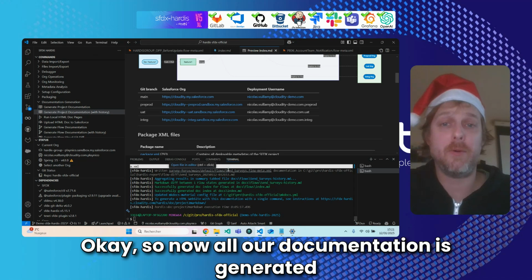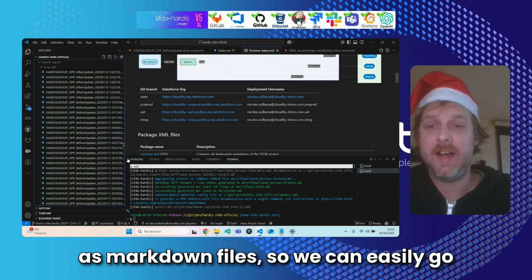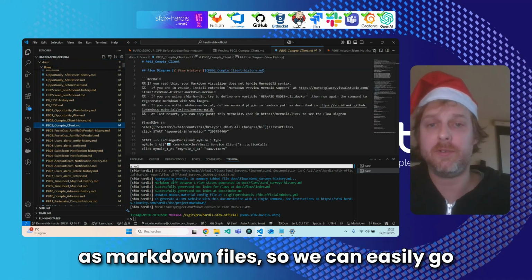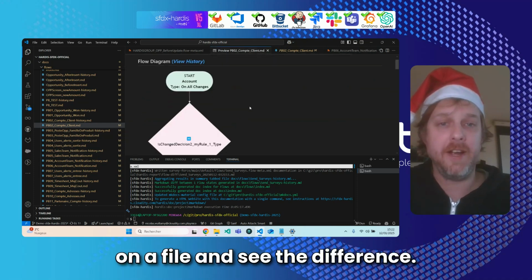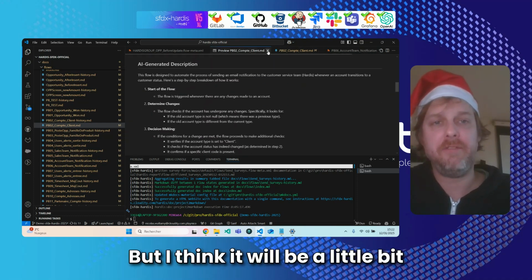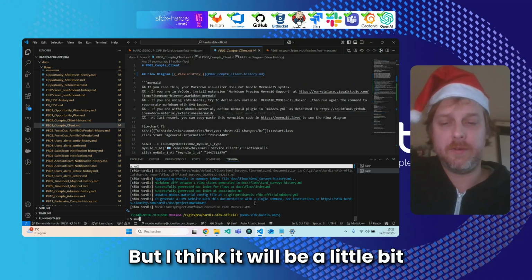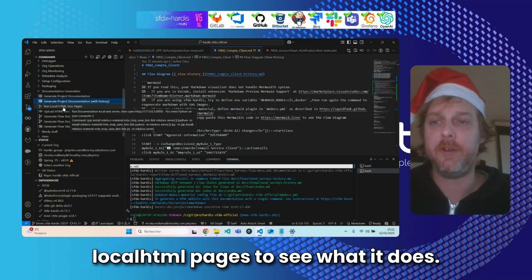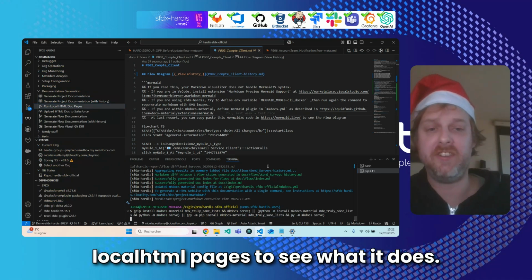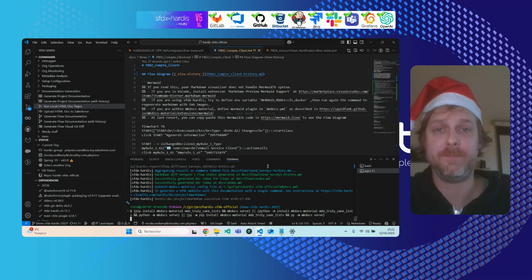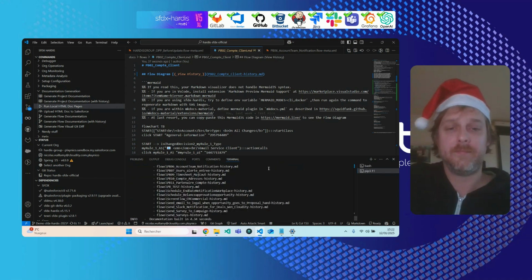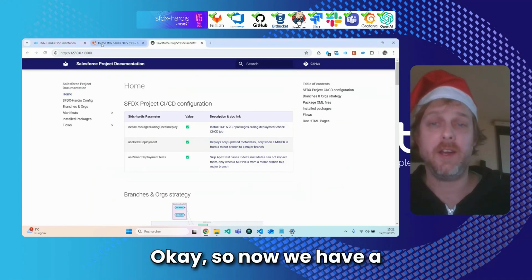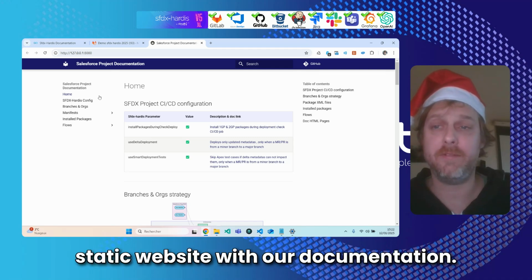Okay, so now all our documentation is generated as Markdown files, so we can easily go on a file and see the difference. But I think it will be a little bit nicer in web pages. So maybe we can run local HTML doc pages to see what it does. So it's generated. Let's see. Okay, so now we have a static website with our documentation.